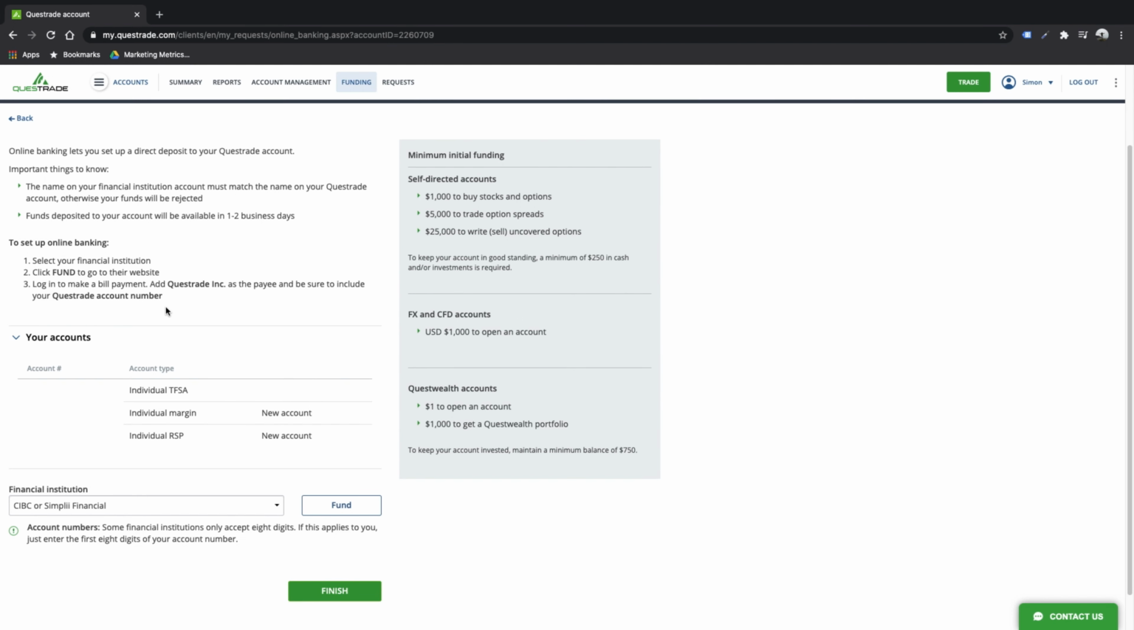So what you would do on the CIBC side is you would click pay a bill. Then when it prompts you to check your payee, click Questrade Incorporated. When you start typing in who you're going to be paying the bill to, it'll show you a list of accepted institutions already. Questrade's going to be one of them. And then all you have to do is make sure that you copy your account number and you put it onto there. And then you're good to go. And then you're ready to fund. And then you can click finish.